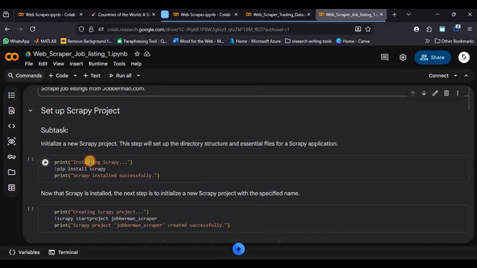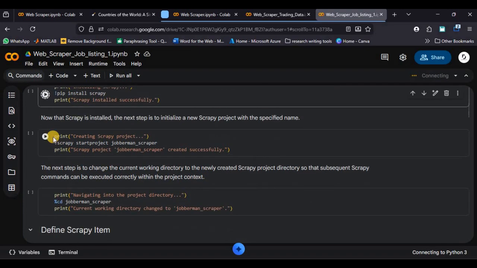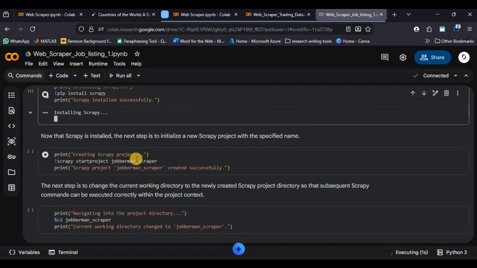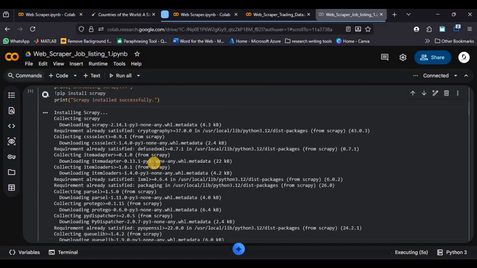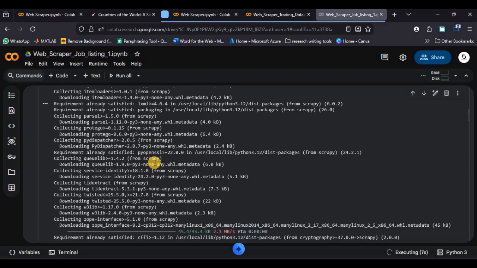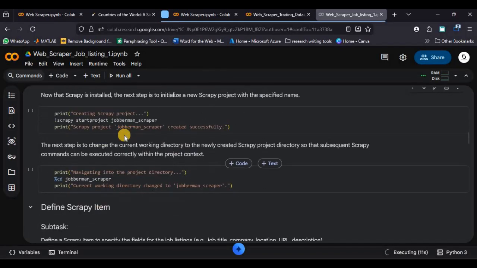So let's install our Scrapy. After installing it, it's still loading. Then we'll create a Scrapy project. Because we are scraping job listings from Jobberman, we'll name it Jobberman Scraper. After that one is done loading, we'll see the results once it's done.